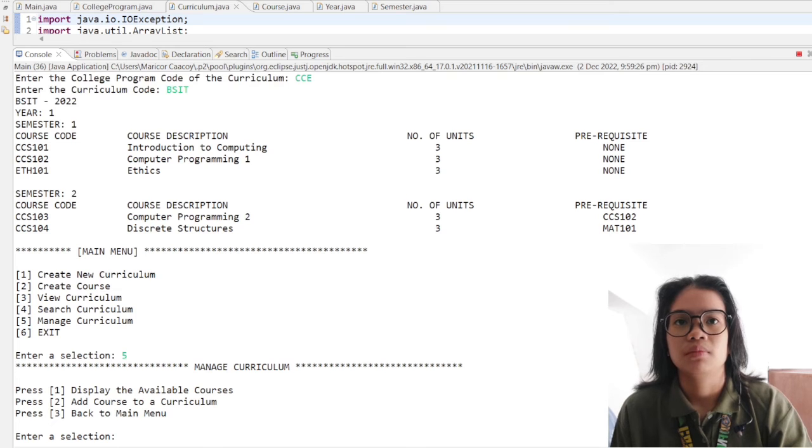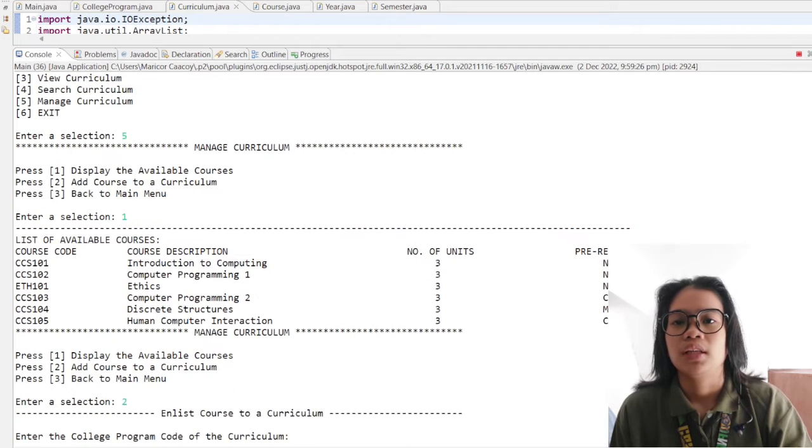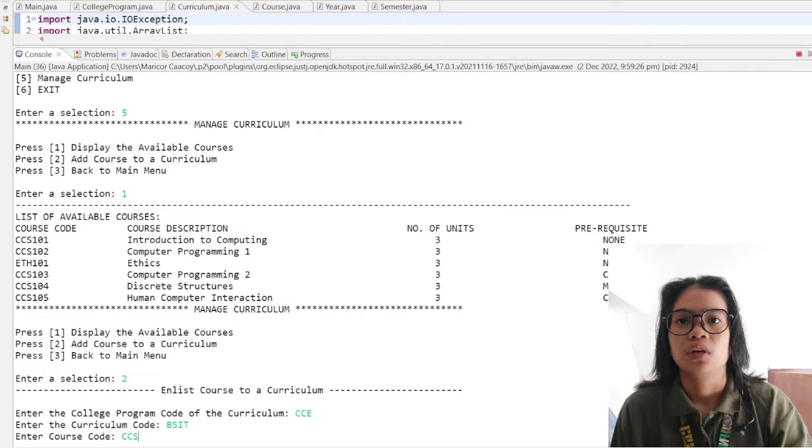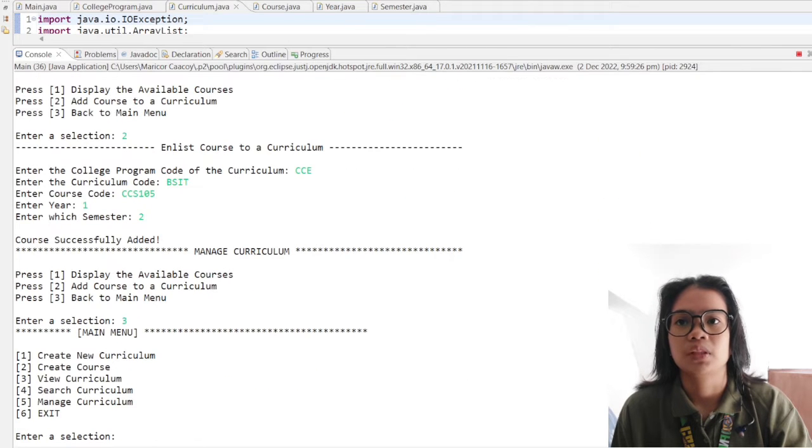Selecting number 5 will allow the user to manage a curriculum. This system function has a submenu and lets the user manage the curriculum. The user can view the available courses by selecting number 1 from the submenu. Then, if the user selects number 2, a course is added to a curriculum. Selecting number 3 from the submenu will take the user back to the main menu.